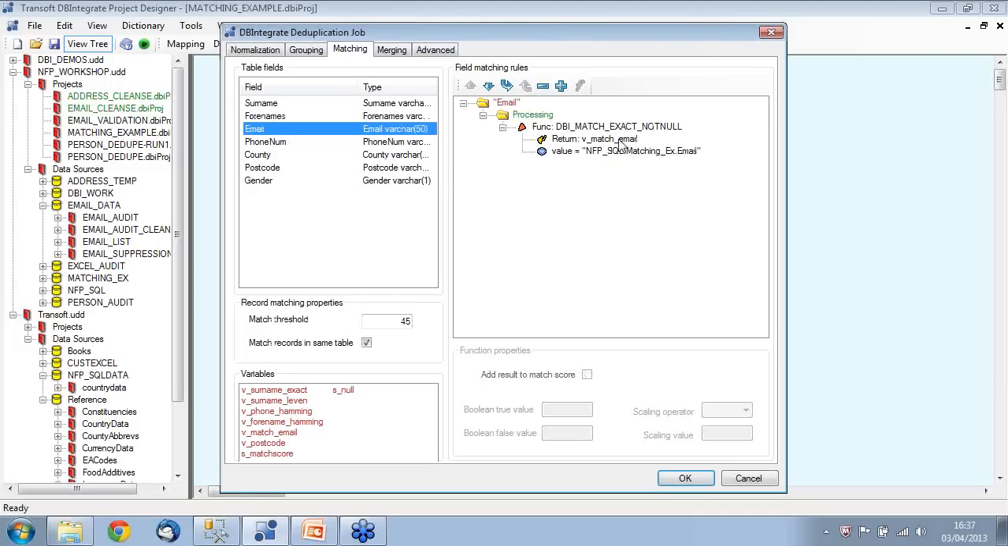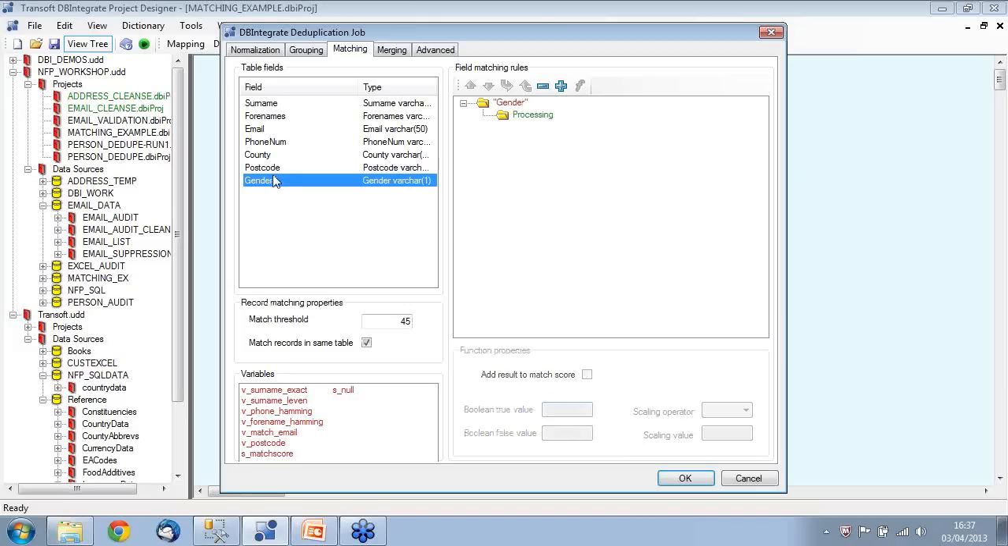And here we've got an email of the DBI match exact not null, which we've given the true value of 15 and the false value of -5. And our postcode as well, value of 5. We haven't assigned any matching to gender or county. And again, that really depends on what you think is important in your data. If you were looking at company data, then addresses might be really very important to you over first name matches or surname matches.